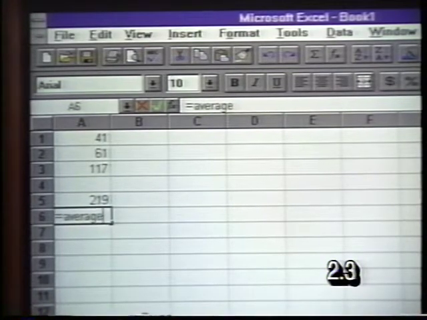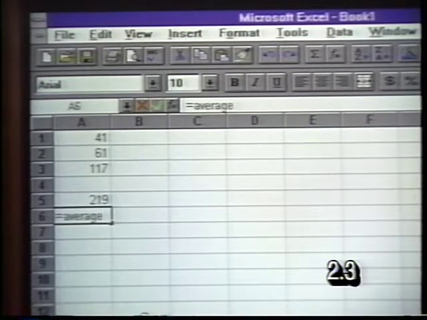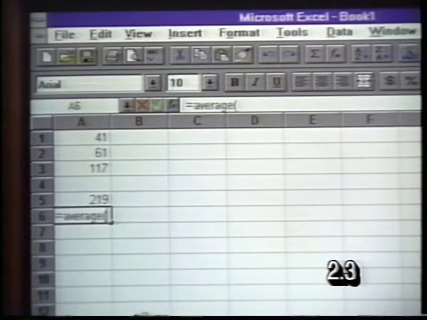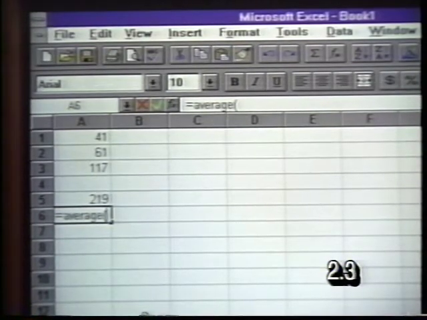Now I always type it in lowercase. If you type it in lowercase, then when you enter the completed formula, Excel will put it in uppercase to tell me that it recognized this function. This is a very simple but very handy debugging tool. Now I have to type in the opening parenthesis, and now I have to tell it what cells I want to take an average of.